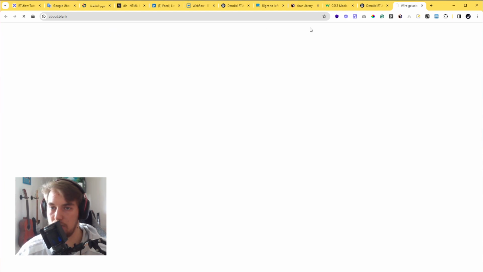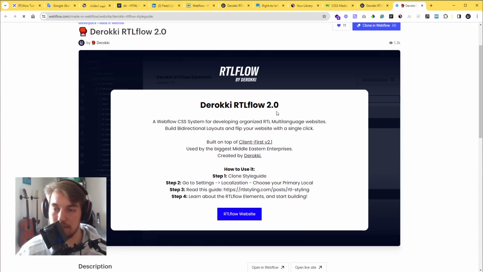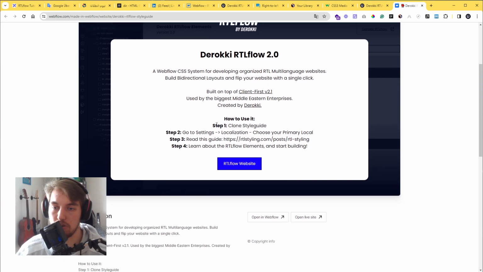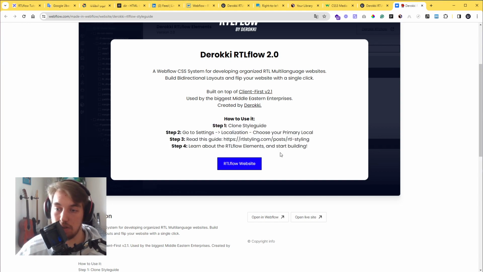Let's see, it takes a bit to load always. It's just the way it is. But you can get a free Webflow account. You can clone the Styleguide, and you can play around with building websites inside of it. You can see how it works. Again, it's all explained on the RTLflow elements page, what you have to do. You also have a very basic guide here. So if you want to just get ahead and try it out yourself, you can do it.